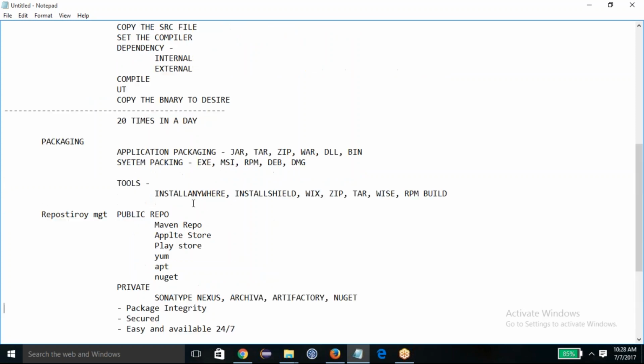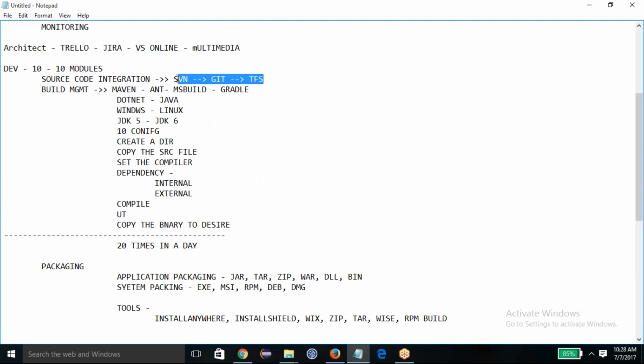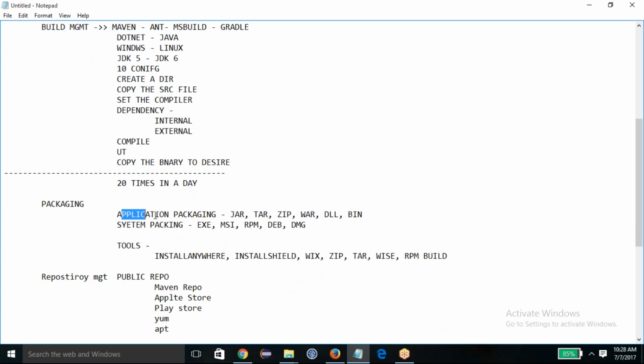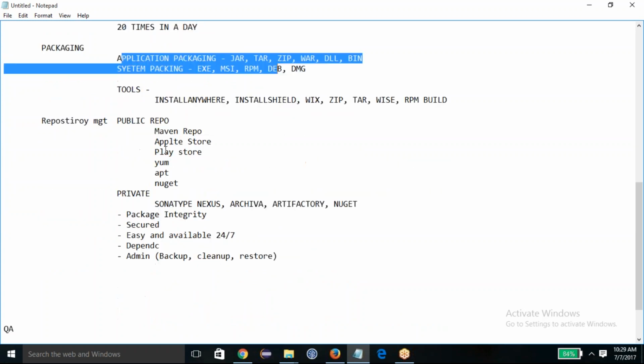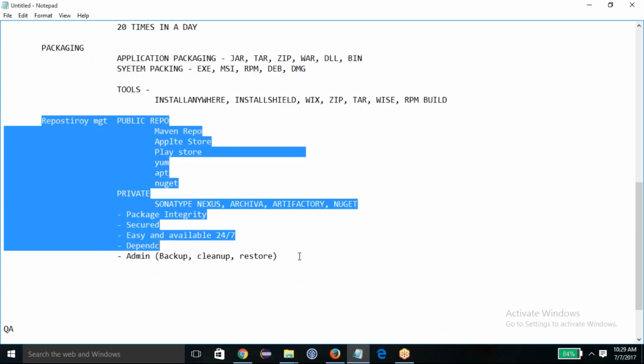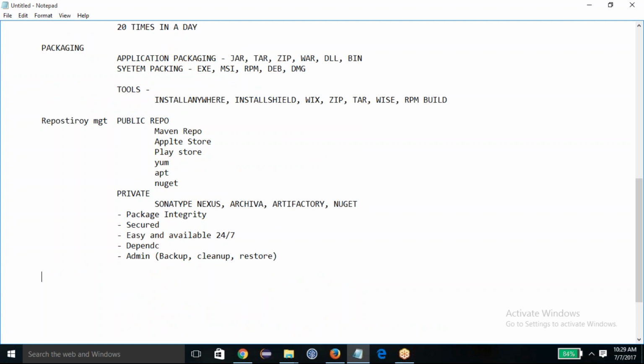Now you could see you got the source code managed in tools like Git. You could do build management using tools like Ant and Maven. You could do the packaging management with a number of tools. You could store the packages in the repository. Now what else are you going to do with the packages? You are going to deploy them. So, deployment management.